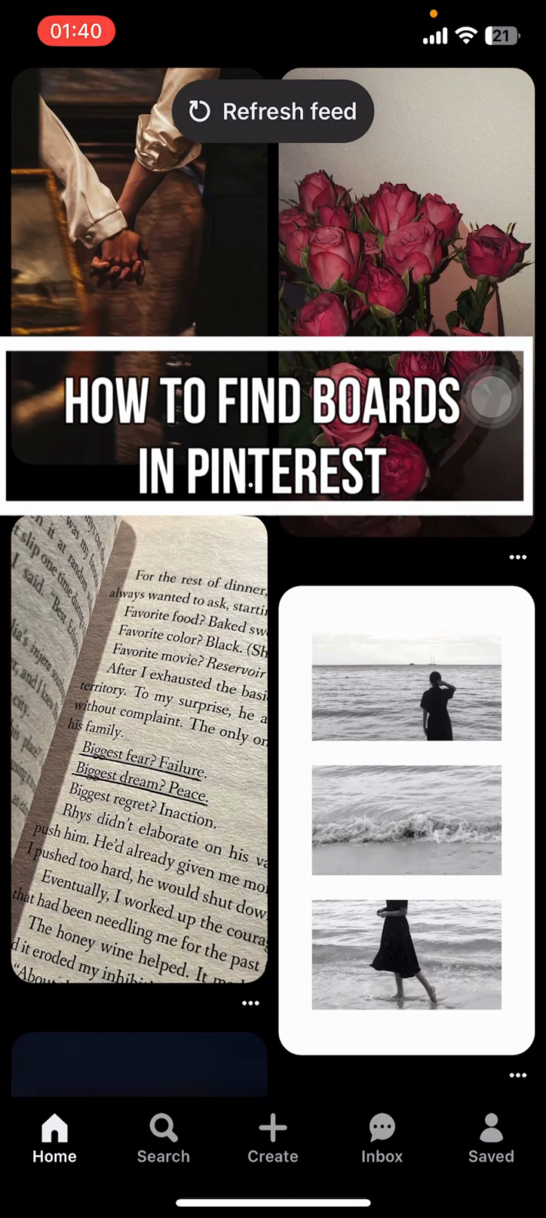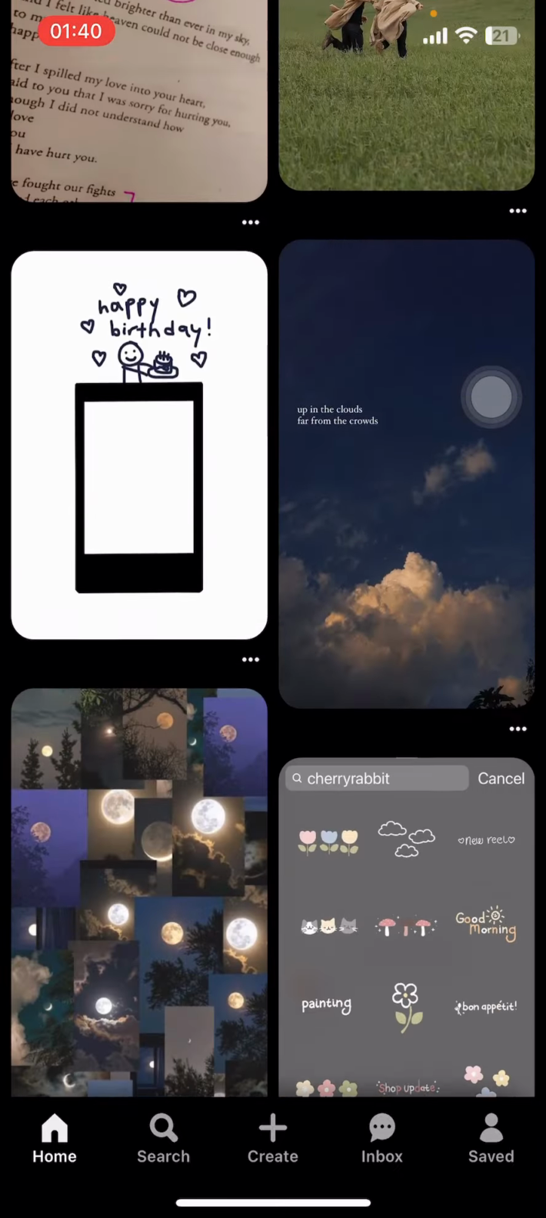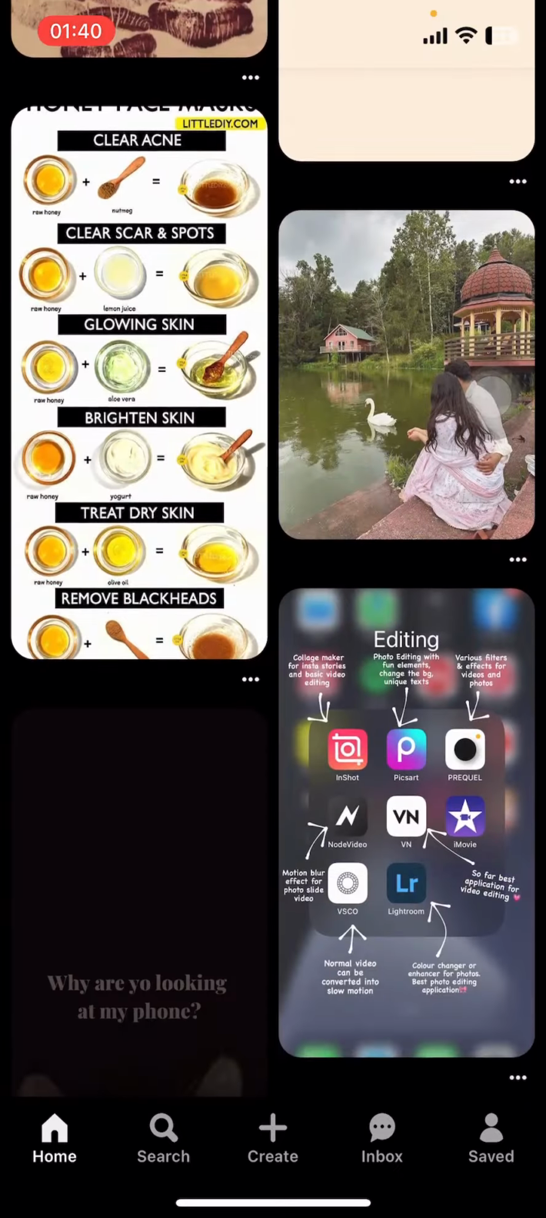On today's video, I'm going to show you how to find your boards. It's very quick and easy, so let's get started. First, open the Pinterest app on your phone. If you don't have the app yet, you can get it from Google Play Store or the Apple App Store. Once you do that, launch the app, give your login details, and log into your Pinterest account.